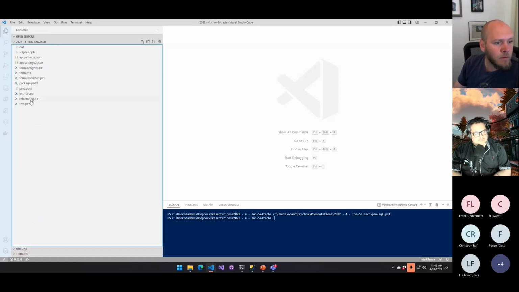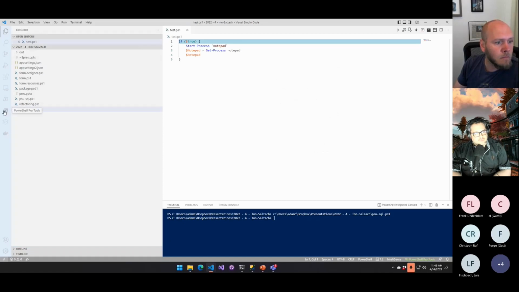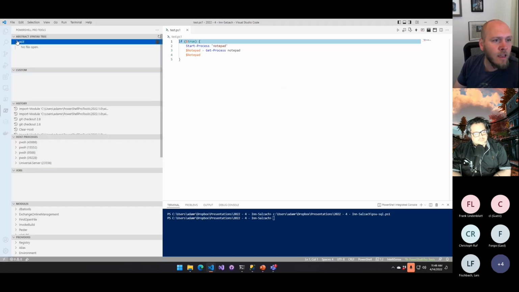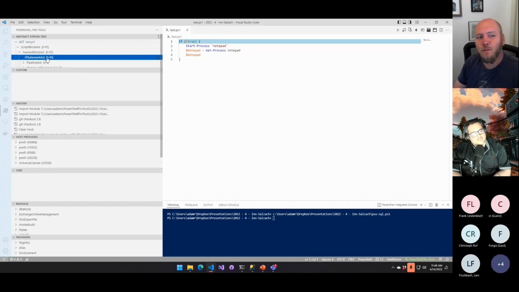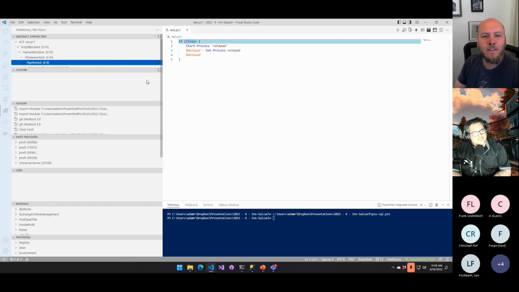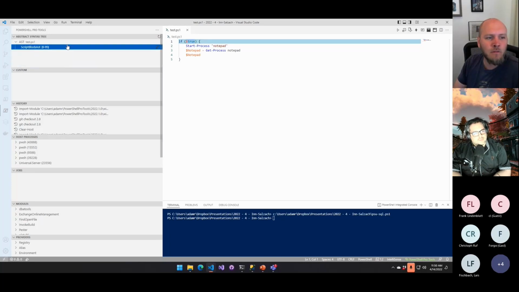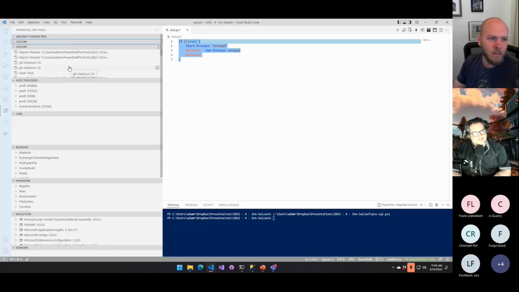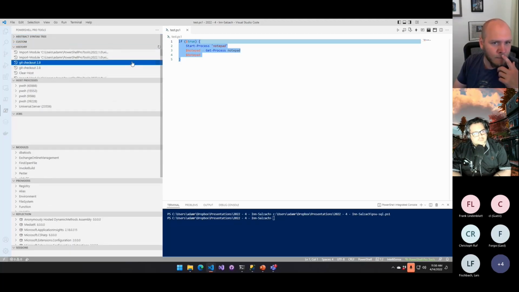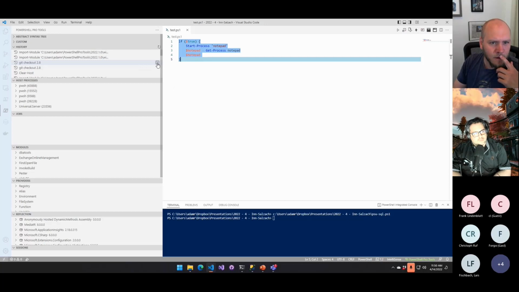For example, if I were to open a script, you'll see things like the AST. I don't know why that didn't work. Oh wait, there we go. You can look through things like the AST and highlight different parts of the script to see what part of the AST it is. We have things like history, so this is just calling Get-History, and I think if you click this, it's going to put it in the terminal. So it's actually putting those in the terminal.